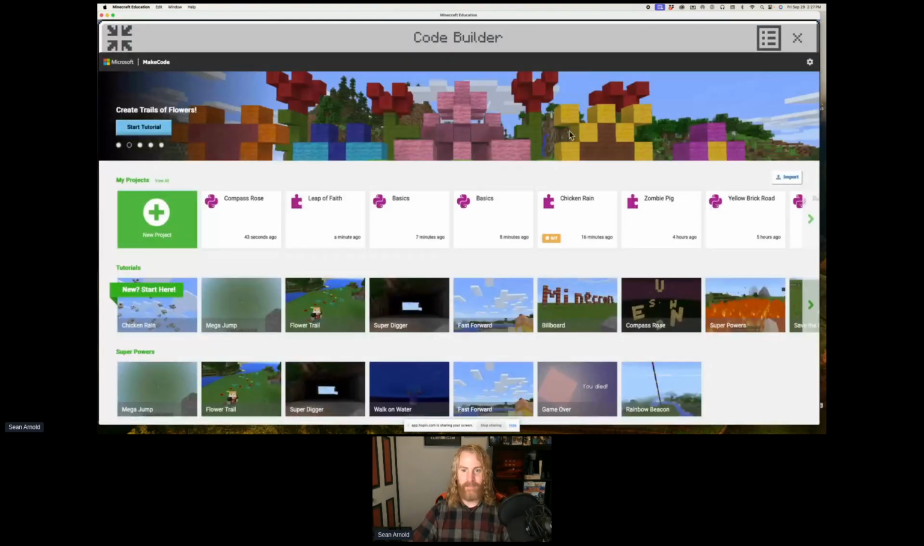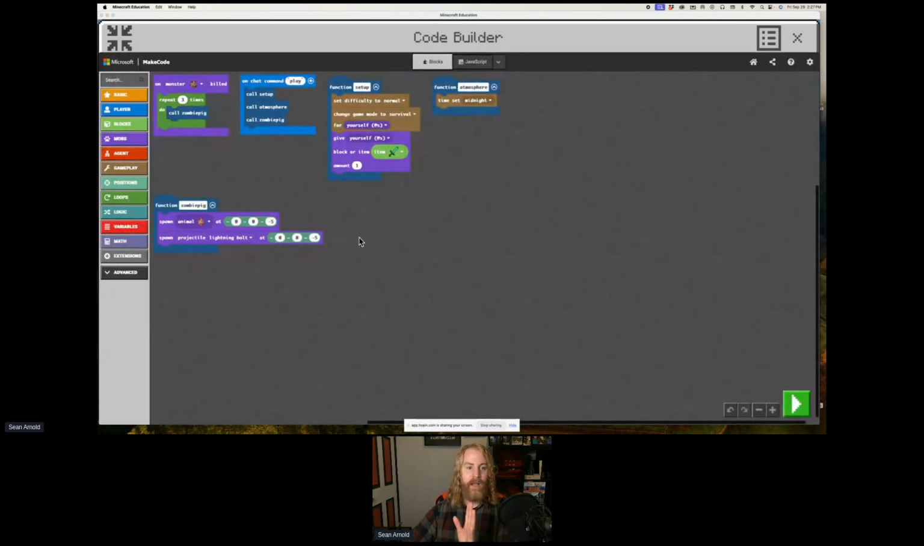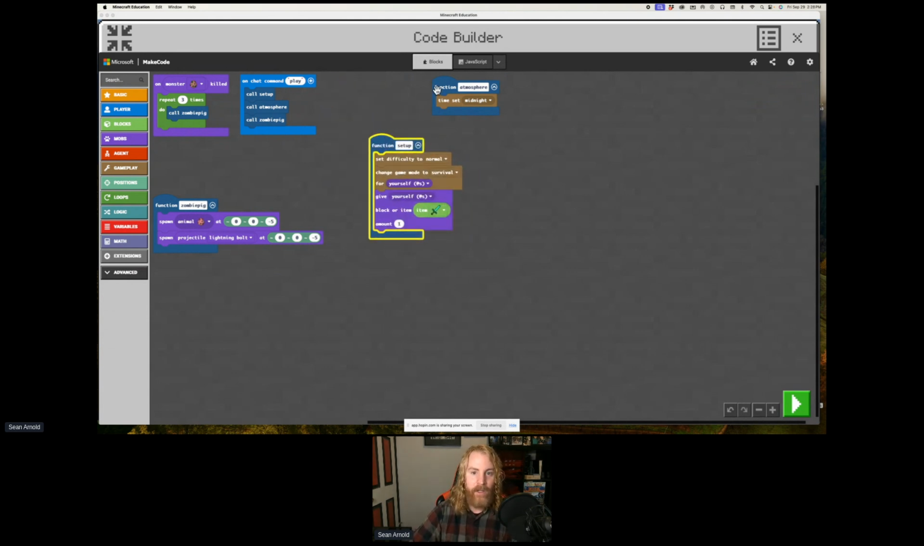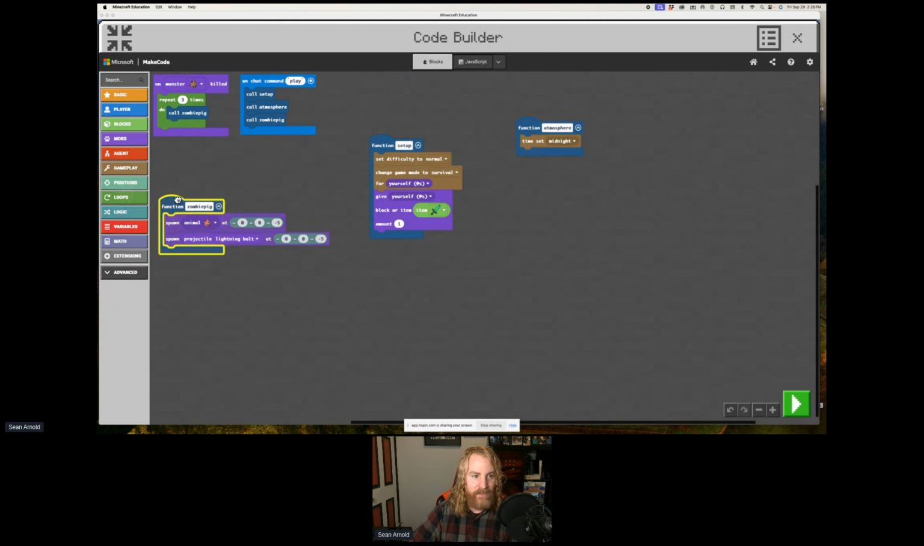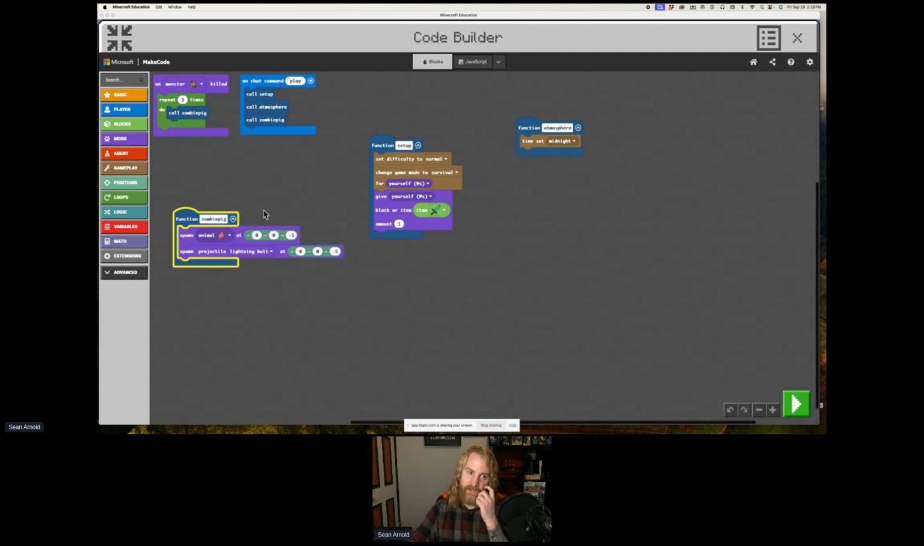And then we can get into something more complex like zombie pig warfare. I left this in blocks so you could see it, and I want people to guess at what this game is going to be before I get into it. So we've got a few functions. One is the setup, one is the atmosphere, and one is something called zombie pig. And I also have a function on when a monster is killed, specifically a zombie pig monster.